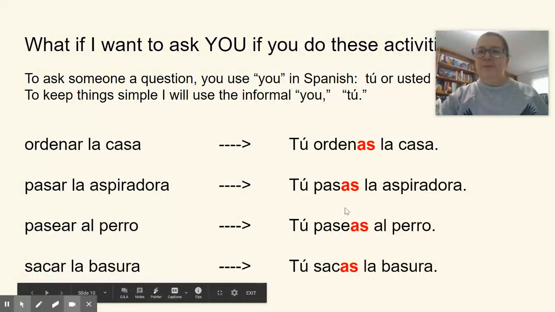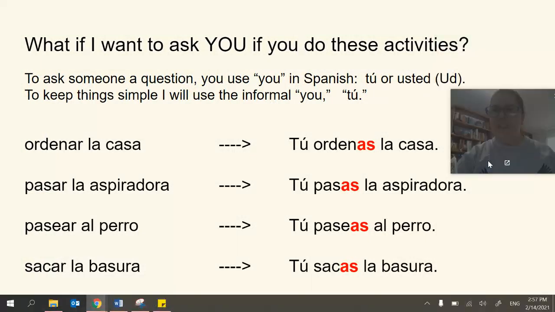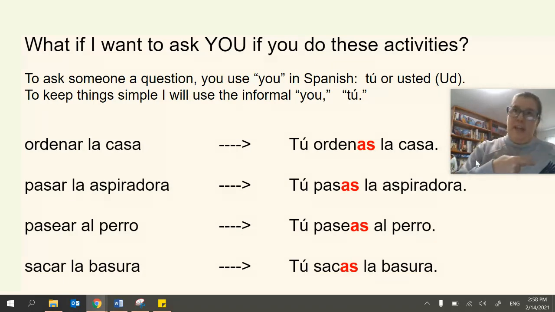Okay, now what if you wanted to ask a question? I mean, it's not always just somebody talking. Usually a conversation is somebody asking questions and somebody answering back. So what if I want to ask you if you do these activities? To ask someone a question, you use you in Spanish, tú or usted. Feel free to go back into our other notes and resources to see the difference between tú and usted. Tú is chill, informal, relaxed, used for friends and family. Usted is formal, used when you're talking to an adult or to someone with respect. But to keep things simple for this lesson, we're just going to use the informal you, tú.